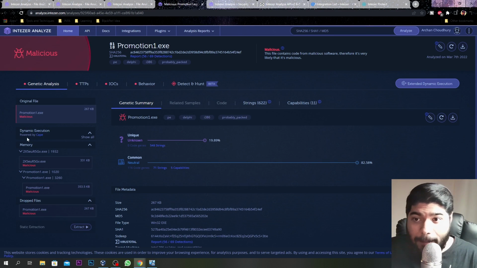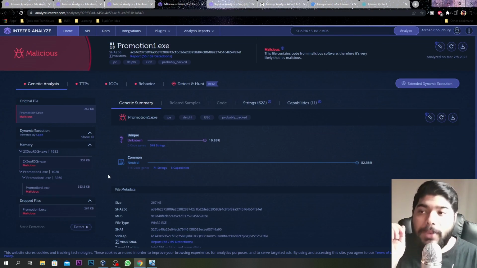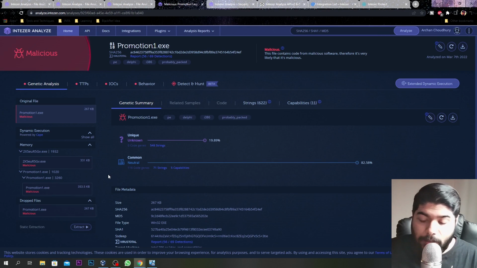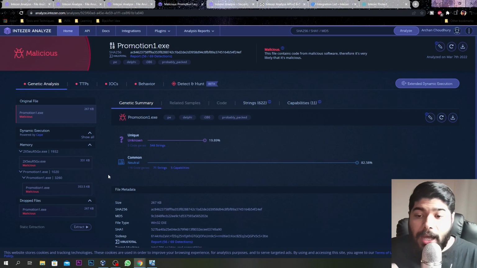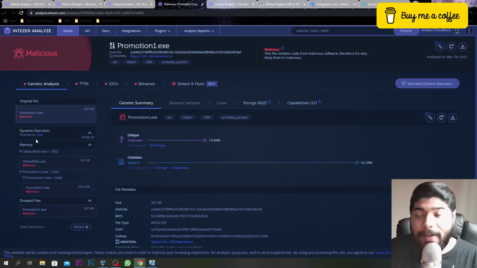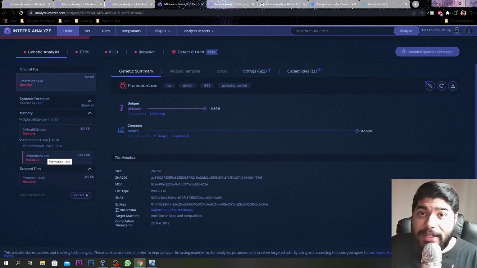So if you just open the analysis tab, whatever we have seen in our manual way of analysis, you see everything has been included over here, right? It's a simple matter of seconds that this product will scan through your submitted sample, and it will give you all of the information, right? So you can see dynamic execution is powered by capa, and we have also used capa in a manual way, right? But the tool is doing it automatically.